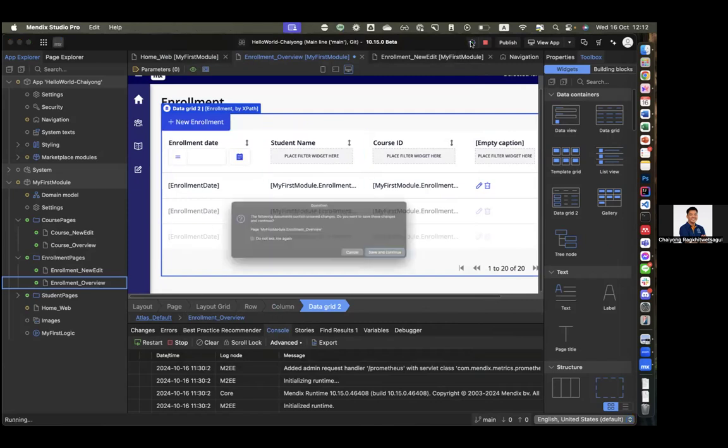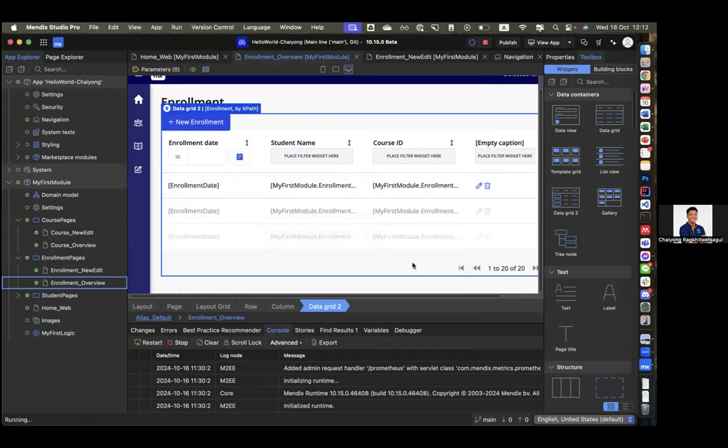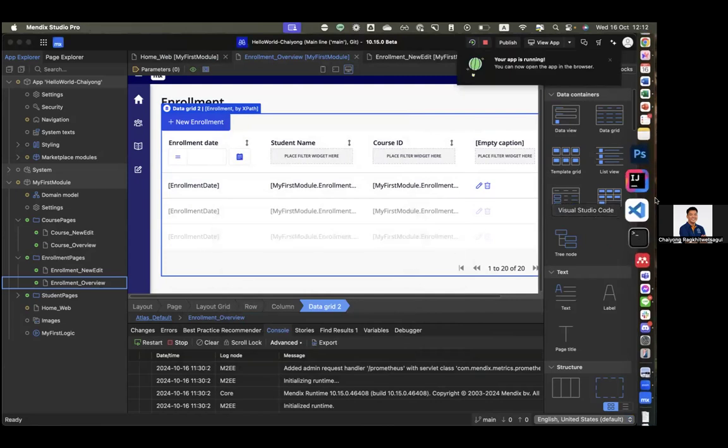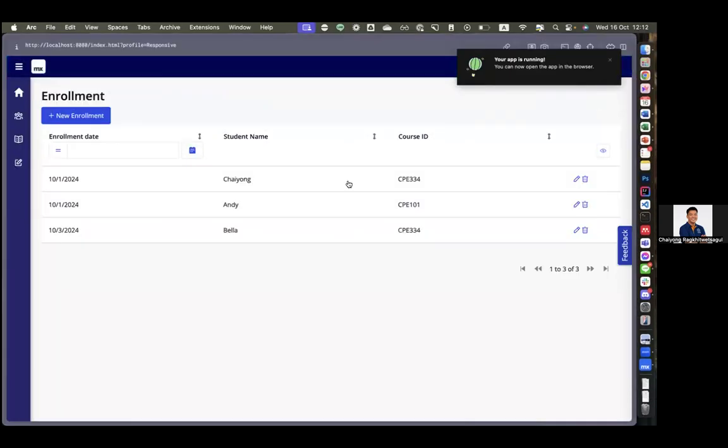So if I rerun it again, now I think our application is complete, okay? So let's wait a bit. Okay, it runs. Ta-da. And you will see that now it has enrollment date, it has student name, it has course ID, and it has the option for you to edit and delete it.